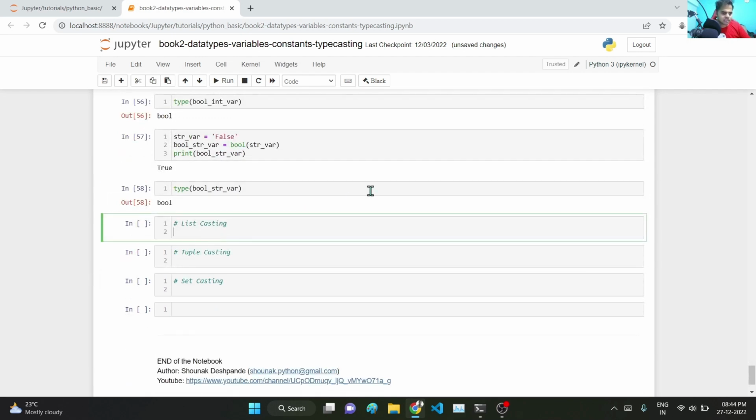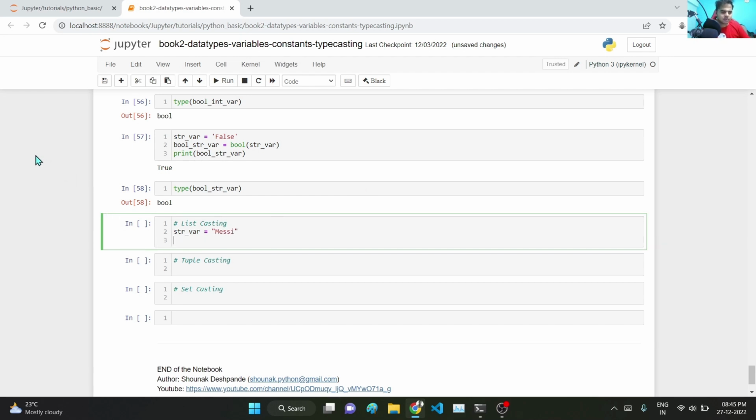Then list casting, so let's say string variable is, let's say what name should we give, so Messi, because he recently won the World Cup, so this will be our string variable. And if I want to convert this to list, so I'll say list str var, and I will pass this as a list, and inside list I will pass in the name of this variable.